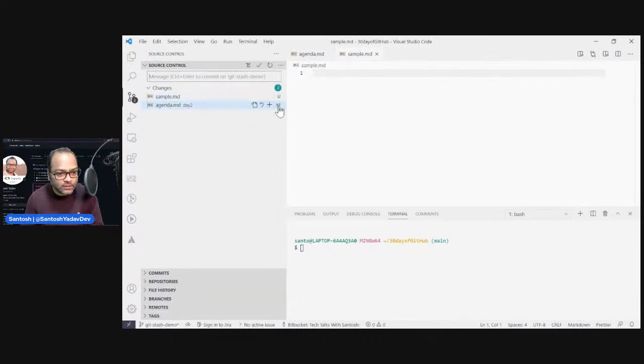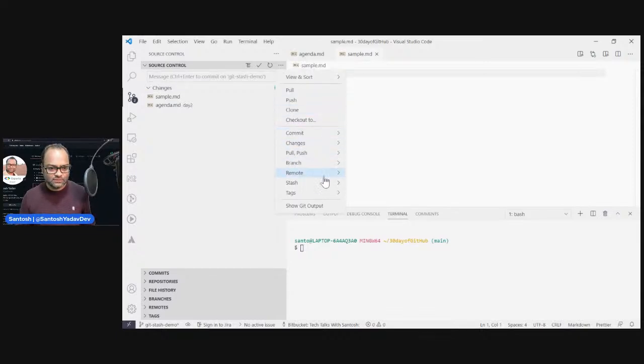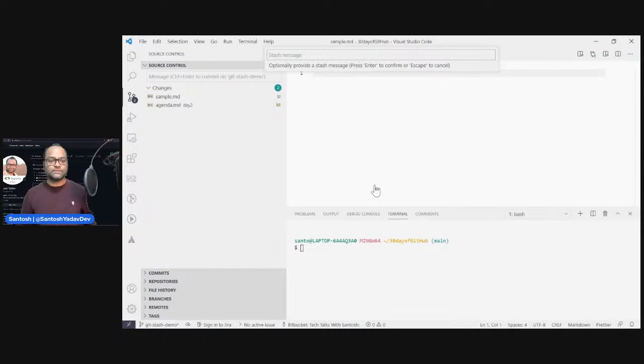So you can see here, it says sample.md. Okay, and it's modified and it's untracked. So you can also see the flag. It actually tells you something. So M is actually modified and U is untracked. So what in case I want to include in my stash only the tracked files? So I can say go ahead and stash and I'll say need later.